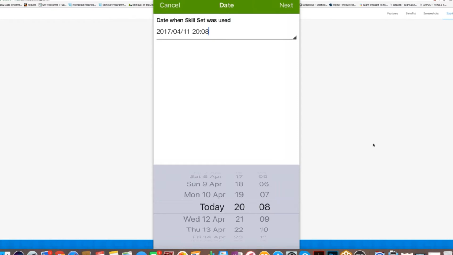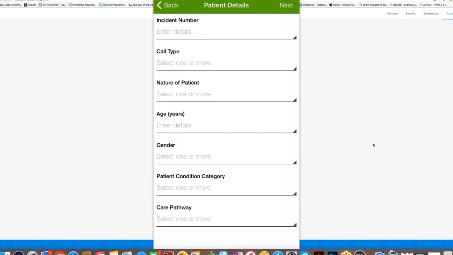So, for example, if I did an intubation on Saturday and I forgot, because of the dynamics of the incident, to record it, I can backdate that particular set of skills to that incident by using this facility. And so I'm going to just quickly click on to next, and then it's going to go through patient details.